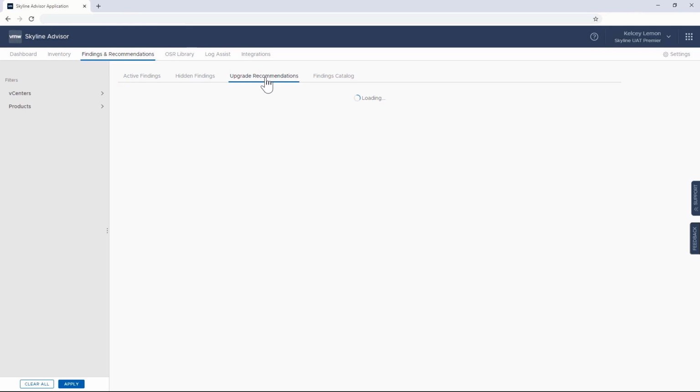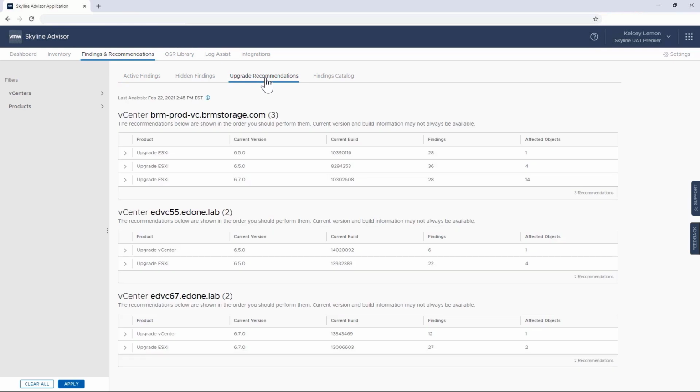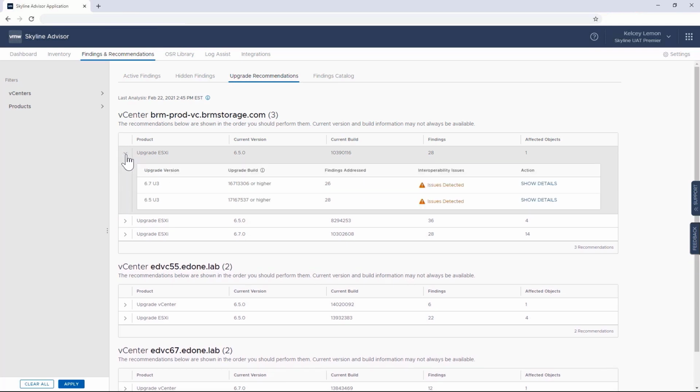Upgrade recommendations are available under Findings and Recommendations. And clicking on an upgrade recommendation actually displays all of the recommendations for your environment. And they're sorted by vCenter Server. And if there are multiple upgrade recommendations, they are displayed in order of upgrade sequence. So in this example, the 3 ESXi hosts managed by this particular vCenter Server have 3 upgrade recommendations, including the minimum build number of each version.